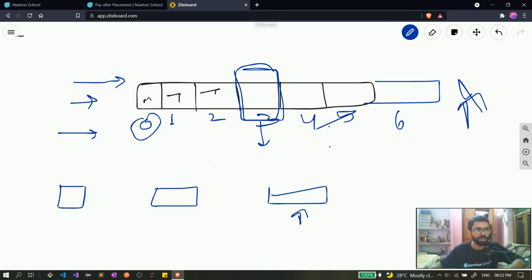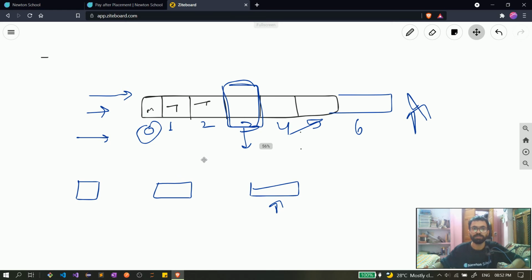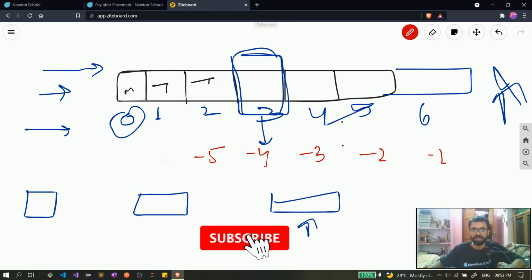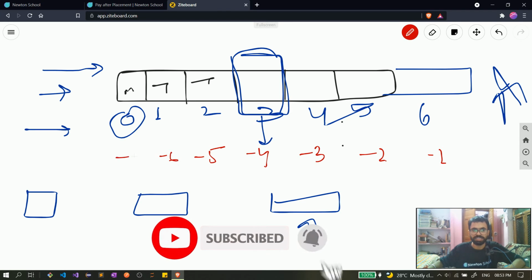If I want to access values, I have another type of index too, I can access with the help of negative indexes. How can I access with negative indexes? Negative indexes start from the last value, and the last value is at minus 1. Then this will be minus 2, this minus 3, this minus 4, this minus 5, this minus 6, and this is minus 7.